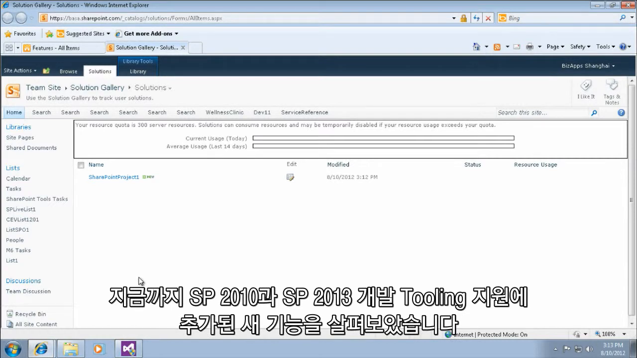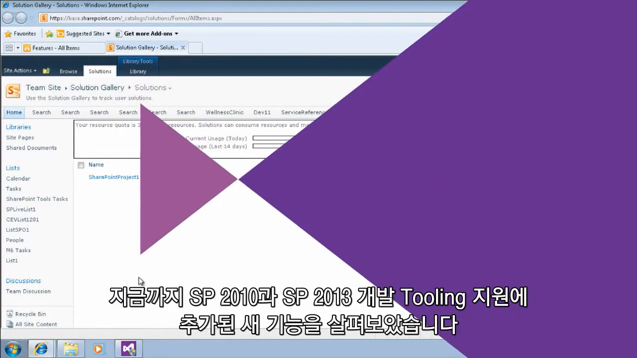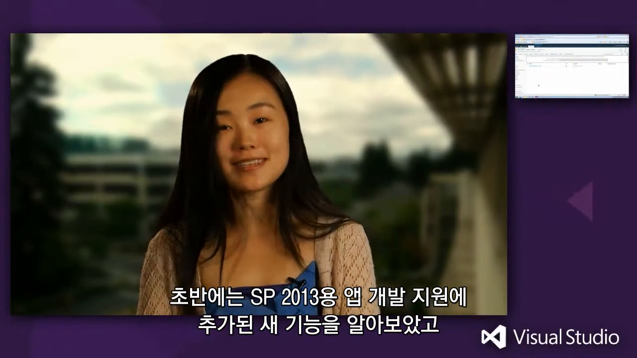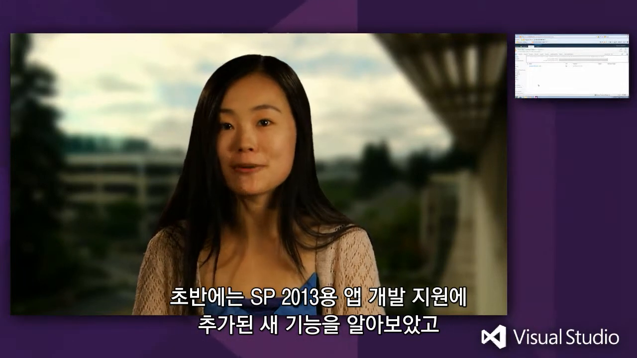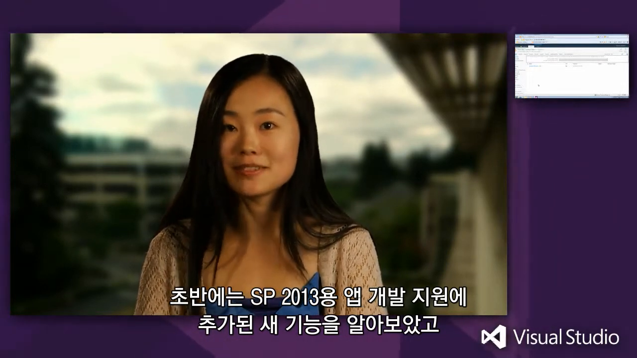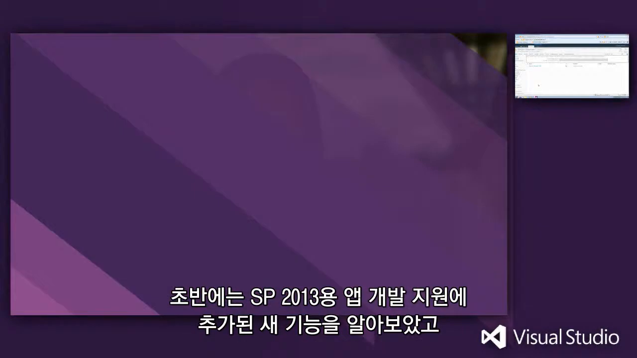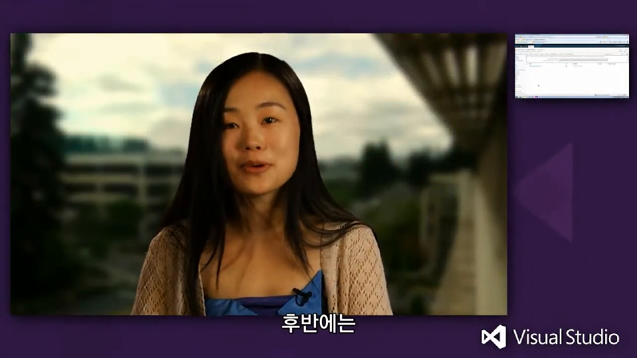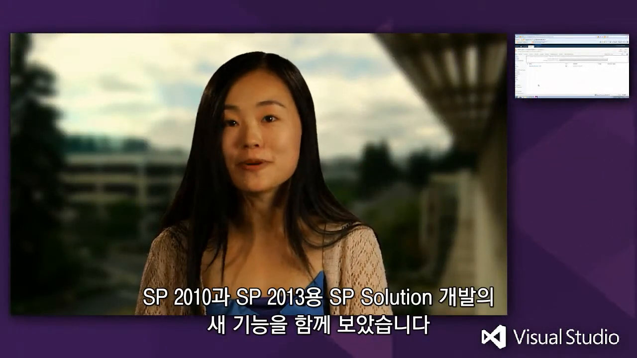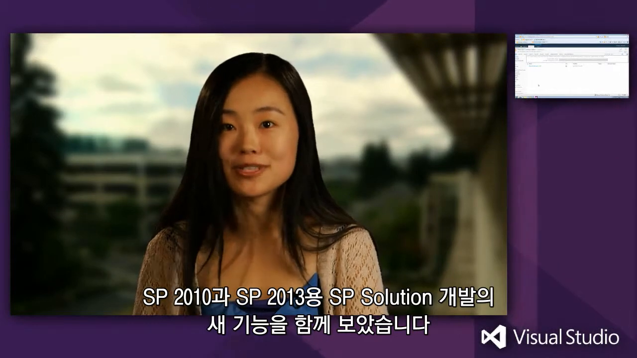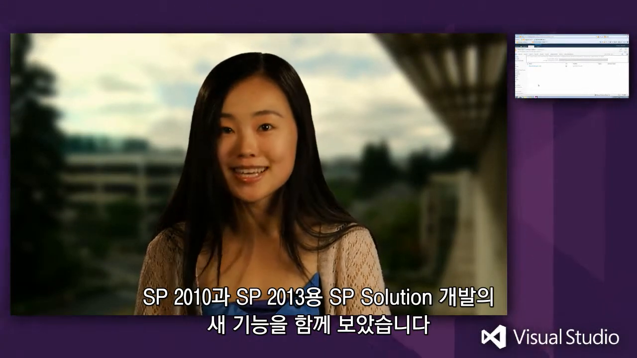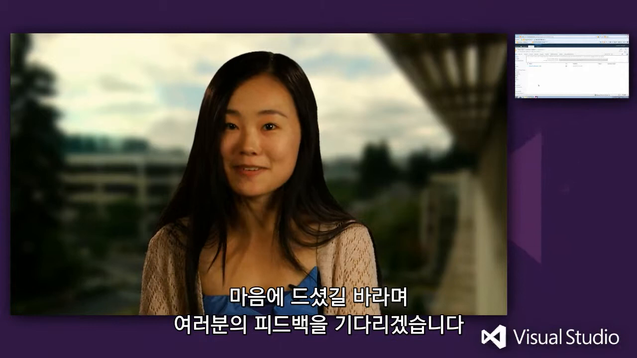Okay, so till now, we've seen some new features that we add to support the tooling of SharePoint 2010 and SharePoint 2013 development. And in the first part of the session, we went through the new features that we added to support the development for apps for SharePoint 2013. And in the second part of the session, we went through the new features for SharePoint solution development for both SharePoint 2010 and SharePoint 2013. Hope you like it, and I'm looking forward to your feedback.